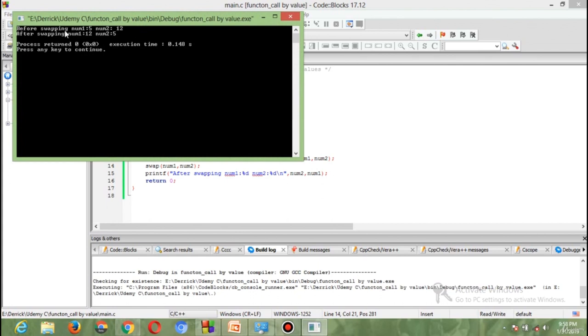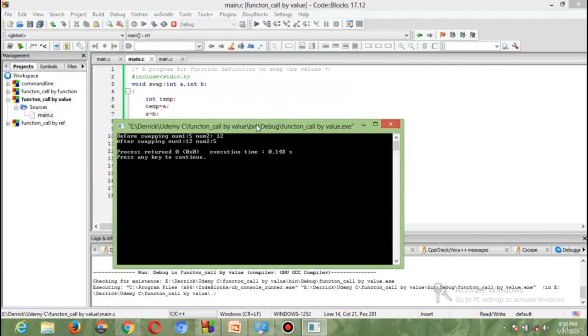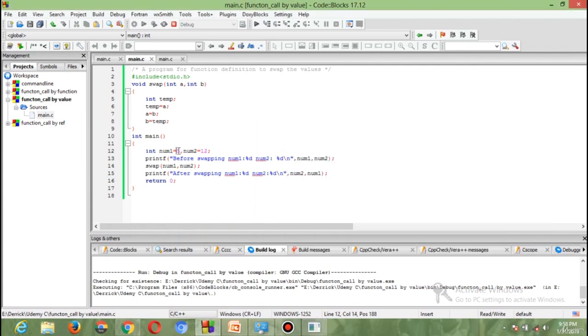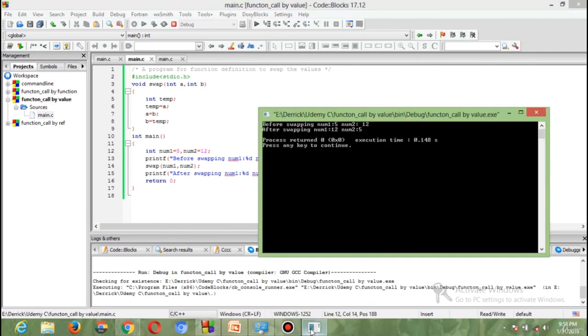Okay, so we can see that before swapping, number one was 5 and number two was 12. And then after we swapped the numbers, we can see that number one became 12 and number two became 5. That is function by call value. So that is it.